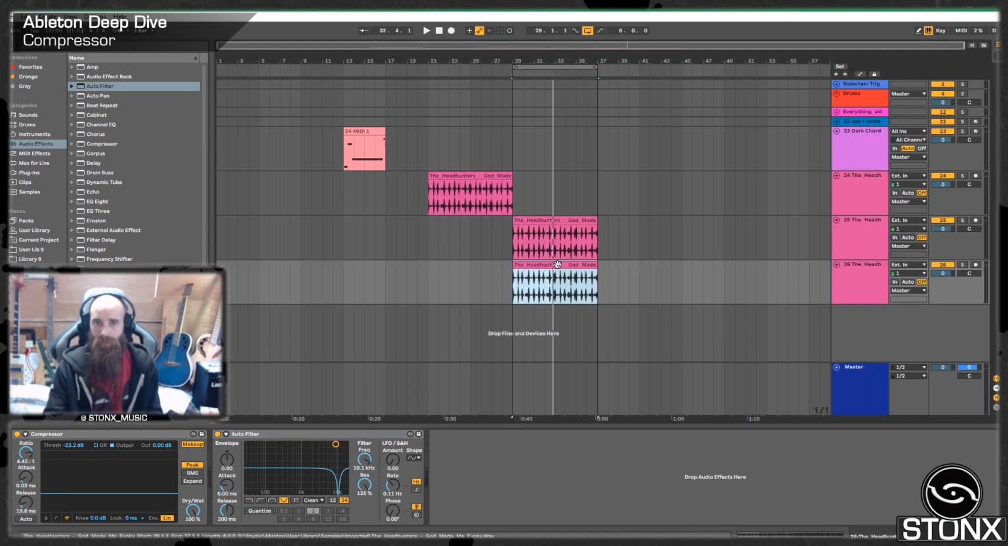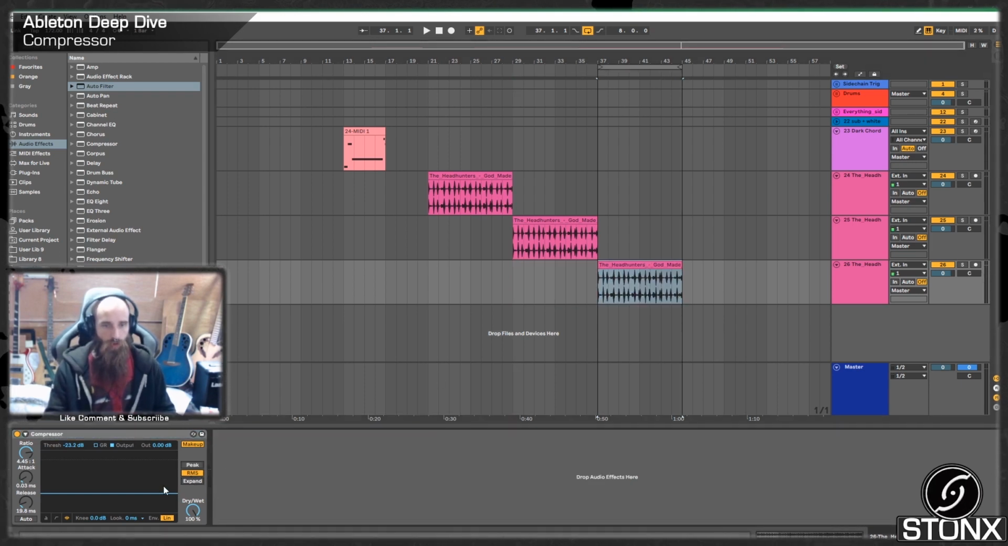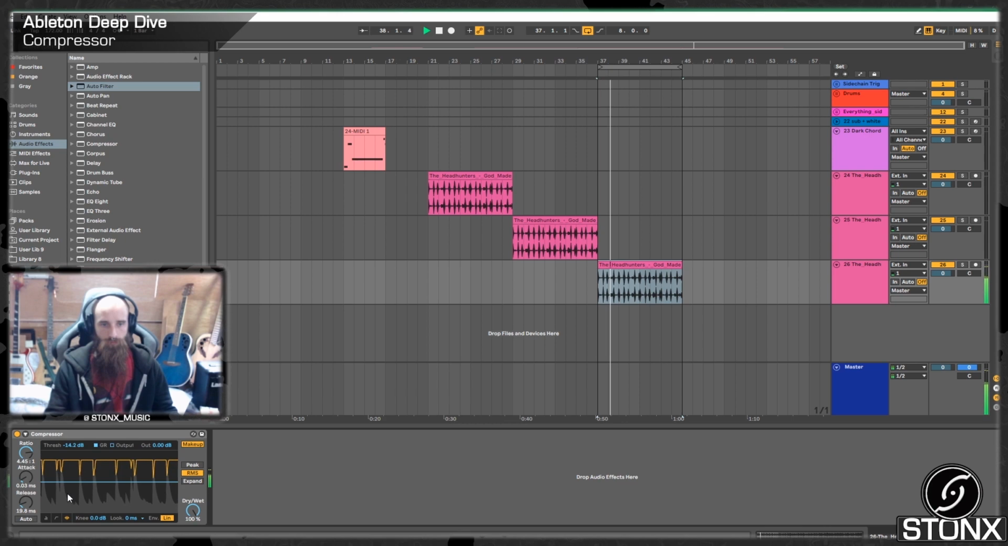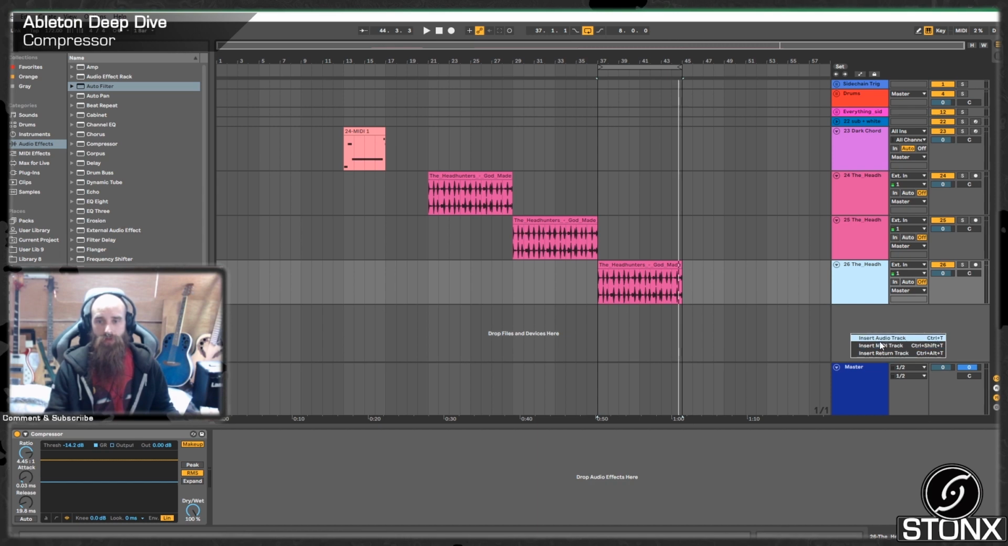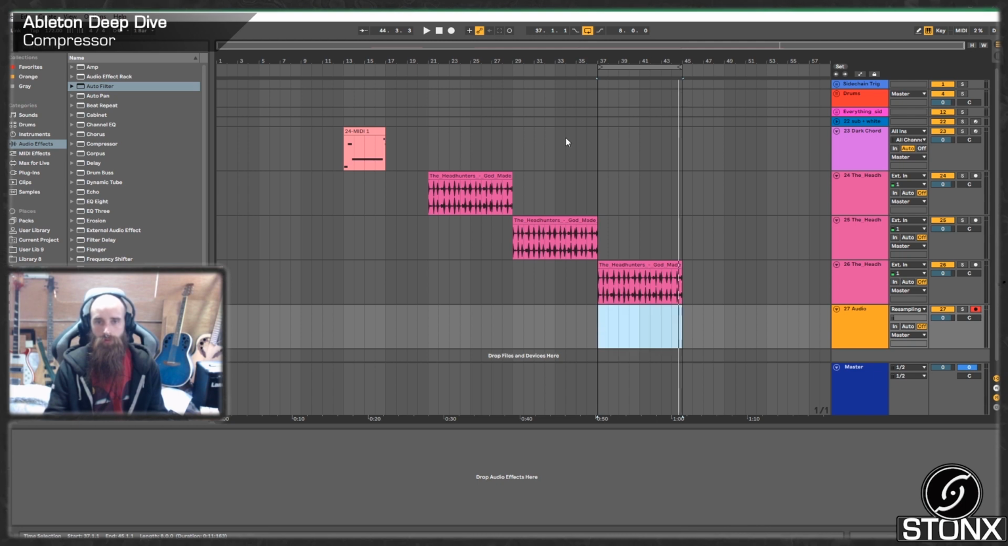Let's do another duplicate here. Move across, Control L. Get rid of the auto filter. Let's listen to on RMS mode and see the difference of where it's actually catching these peaks. So let me print this down and we'll have a look at the difference. We'll go audio track, resample mode, record, boom.